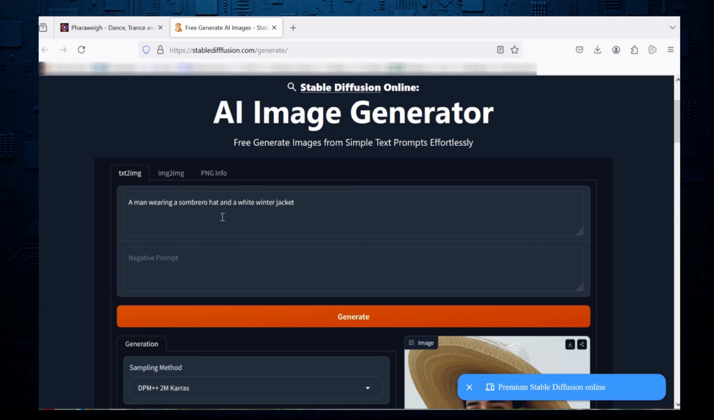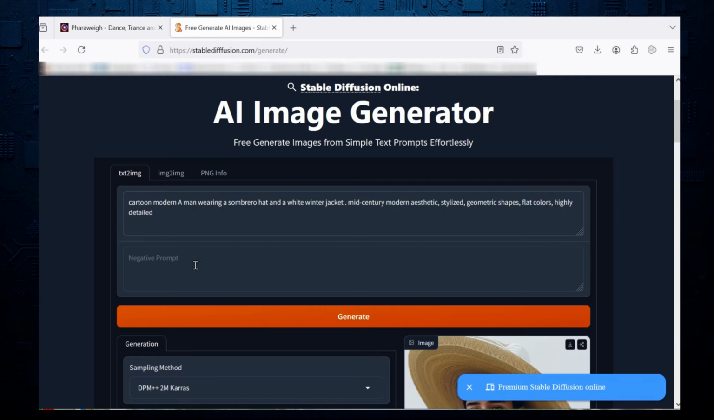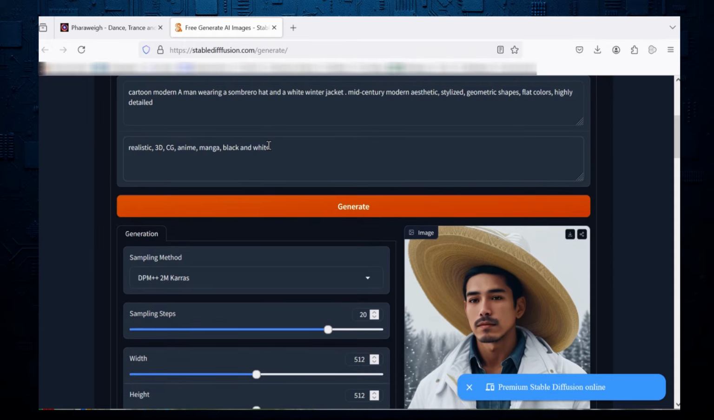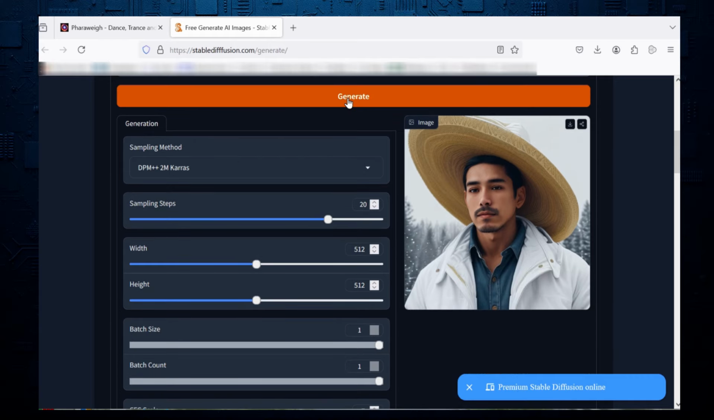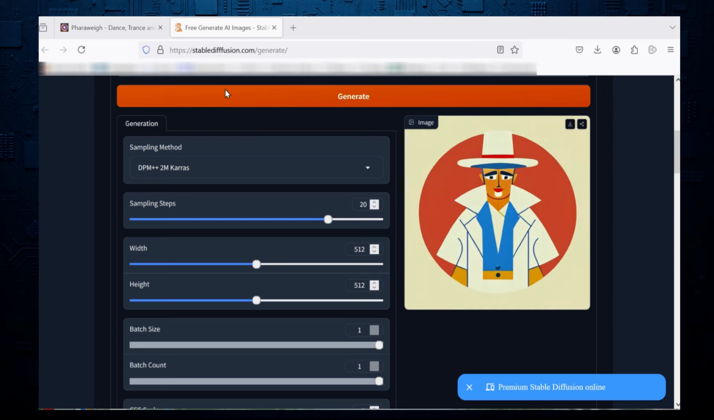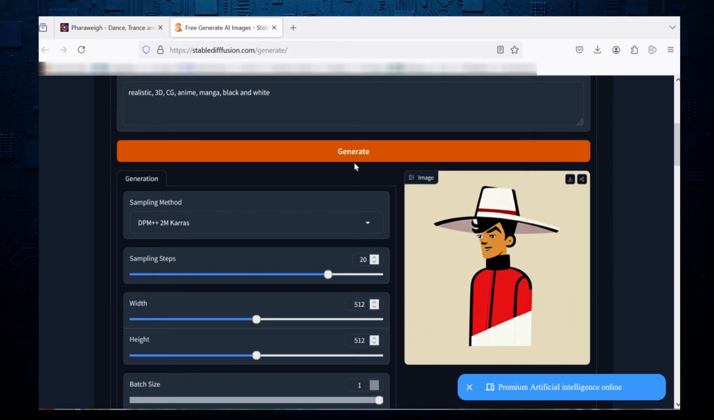Switch to the Stable Diffusion tab, right-click and paste into the positive prompt field, which on this site is the top one. Now do the same for the negative prompt and paste it into the box below the positive one. If they don't copy, you can always copy and paste the text manually. All done. Now let's generate the image with the style text. And there it is. Keep on clicking Generate for varied results.